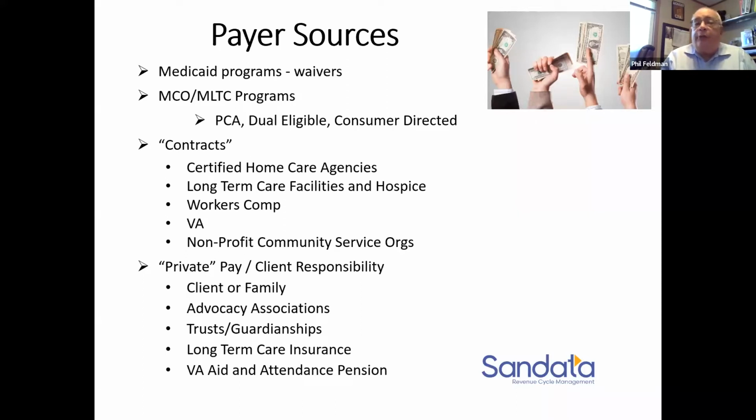And then you have the client responsibility or full private pay, which could be the client or the family. There could be advocacy associations that support that, so Muscular Dystrophy Association, Alzheimer's Association, things like that. Trusts and guardianships, which could be attorneys or family members that are there to support their clients. And then we have long-term care insurance, of course, and there is a little-known pension for home care called the VA Aid and Attendance Pension that you can Google and find out more about.